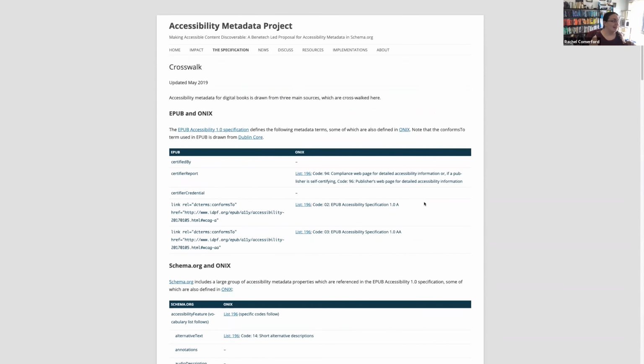So it has two columns. On the left at the beginning is the EPUB column, which are largely the Dublin Core terms, and on the right are the list 196 terms. And this includes things like certified by, certifier report. So if somebody has told you that your EPUB is certified to be accessible, like Benetech's Global Certified Accessible Program, that's where you would include that information.